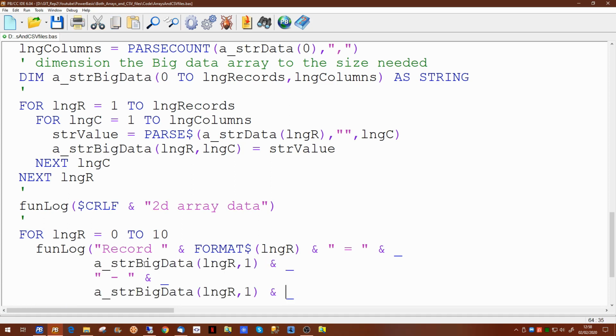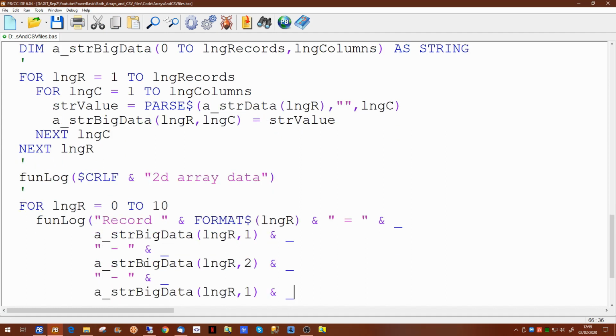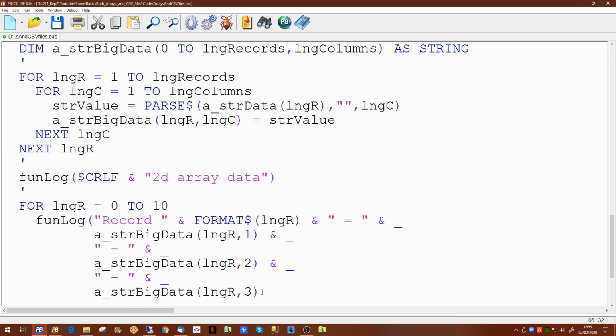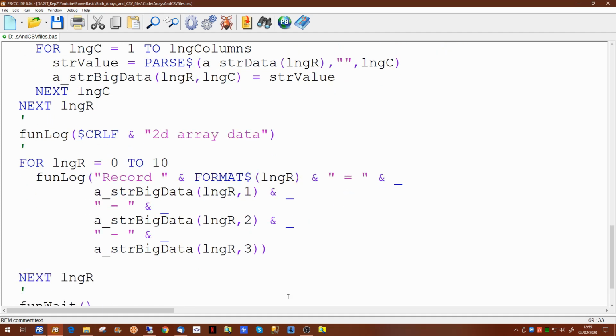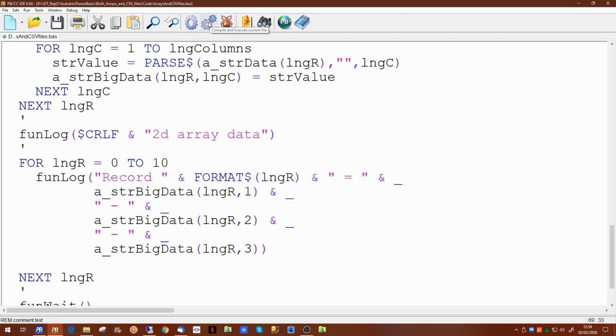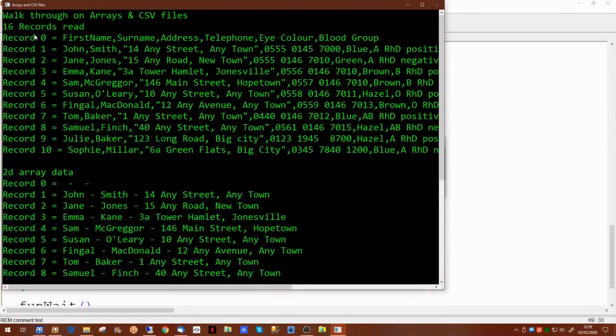And we're going to do the same for the second element, and also for the third element, which should be the first name, the surname, and then the address. Now, assuming we haven't made any syntactical errors there, which we haven't, if we run this now, we will see there are the original 10 records with the embedded commas.